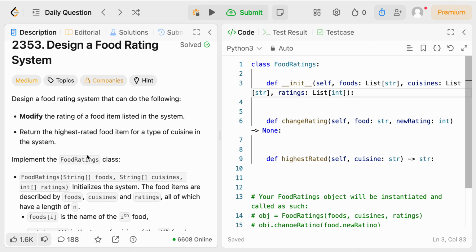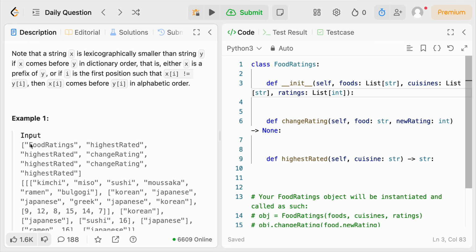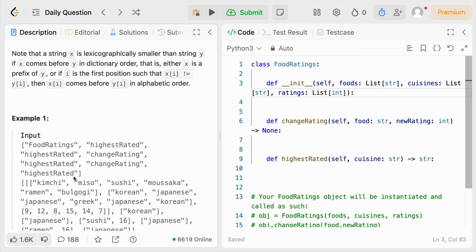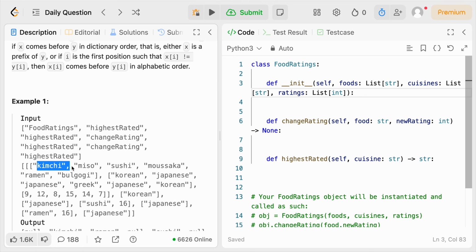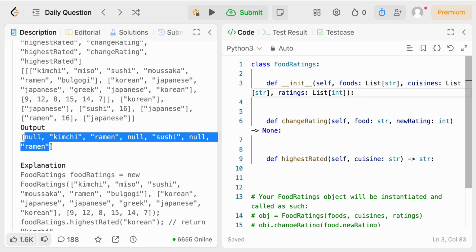All right, so let's go ahead and get into the examples here and see what it really means. In example one, we're basically having these separate methods: food ratings, highest rated, highest rated, change rating. Basically what this is saying is food ratings is our object of the class, and these are just the calls to the methods highest rated and change rating. And these are effectively the outputs when we call those methods, based on whether we update a food's rating, or return the highest rated food for that given cuisine. And as you can see, the output is correspondingly the same thing.